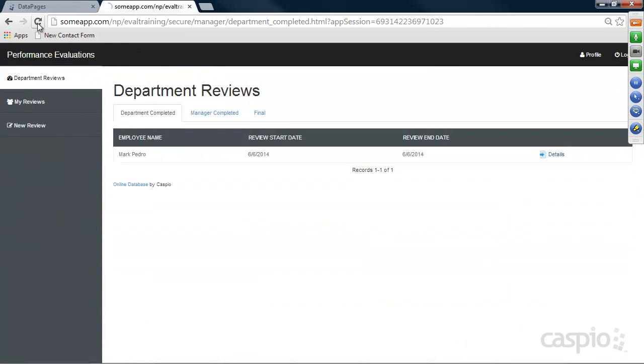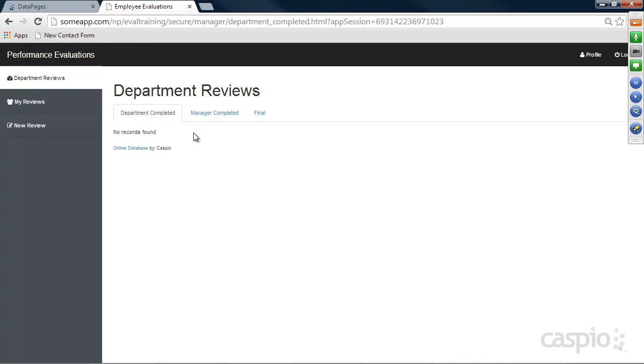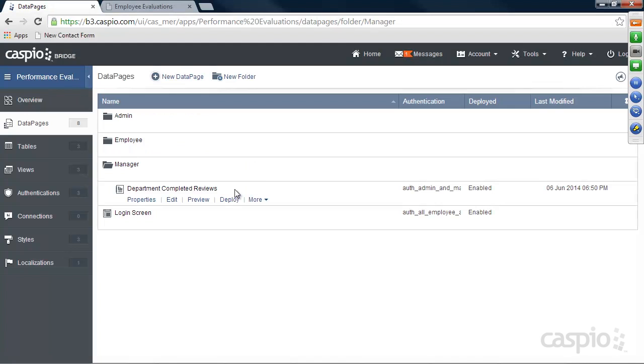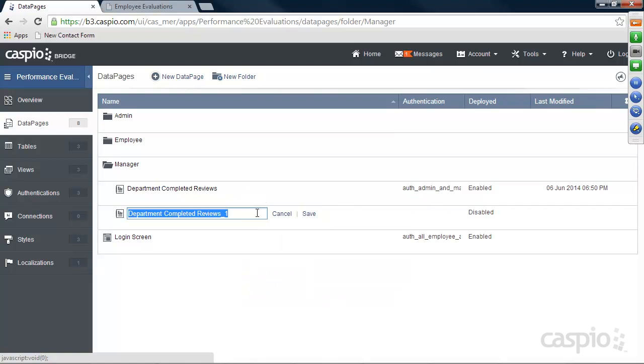So now it's going to be over here under manager completed, so I have to build this data page for manager completed. All the ones that I, as a department manager, finished the evaluation. So now all I have to do is just make a copy of this. I don't have to actually rebuild it. I can make a copy of this data page, and let's call this, how about manager department completed reviews? Save. And let's make a few edits here.